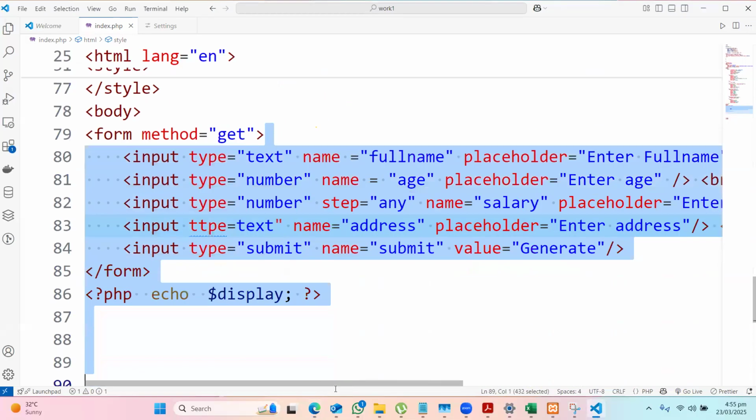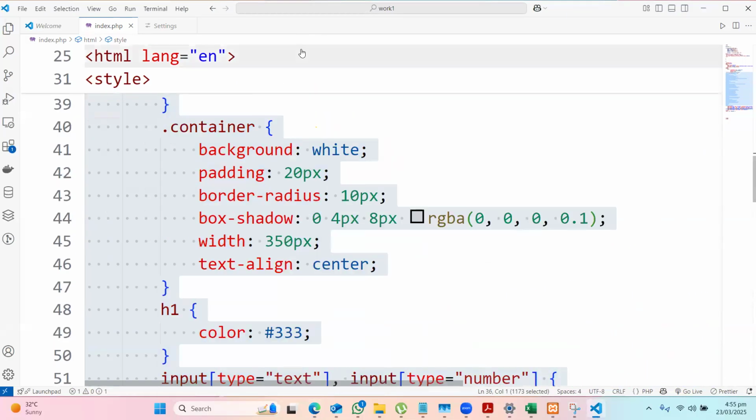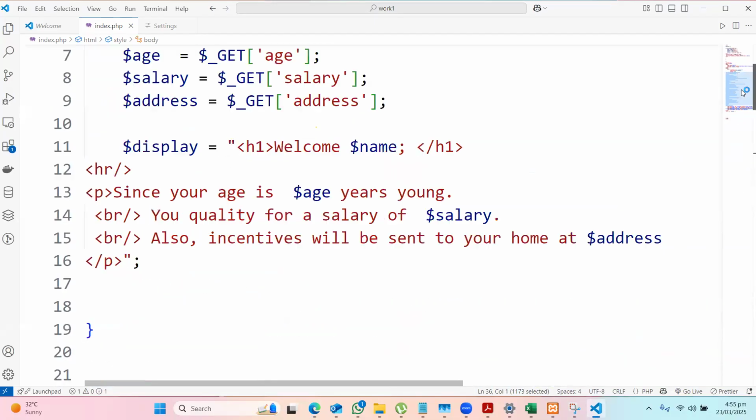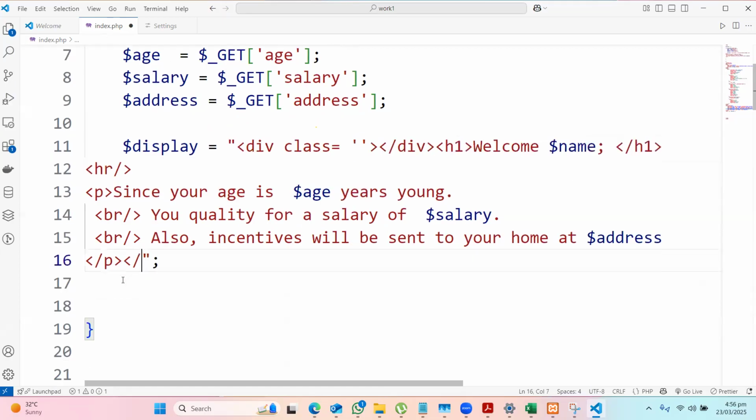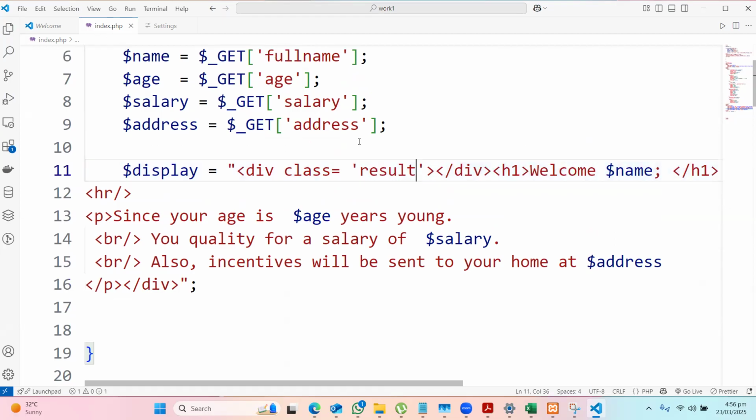Over here, just to make the CSS pop a bit, I would scroll to the top. In here, I would put in a div tag. So div class is equal to single quotes, close, and then the close tag for the div would be somewhere here. And then in here, I'll put in result. So I've created a class called result.